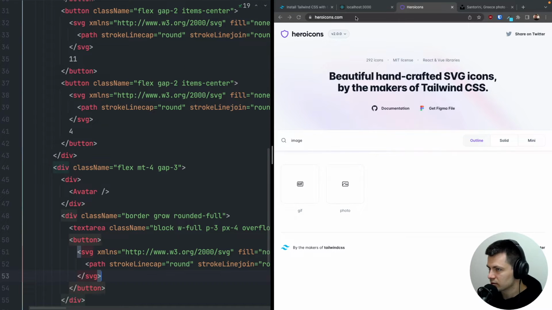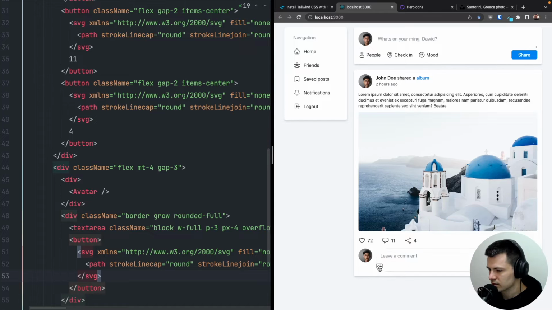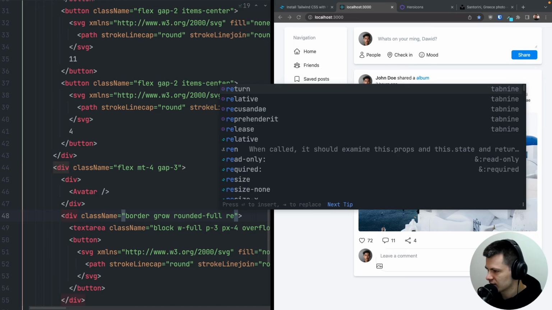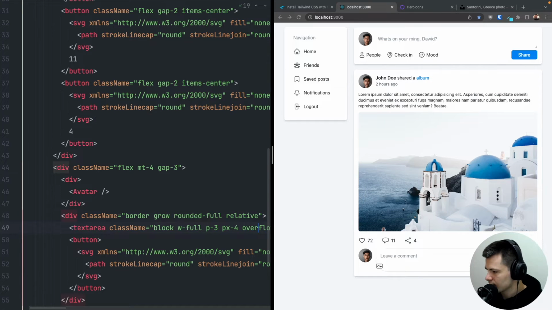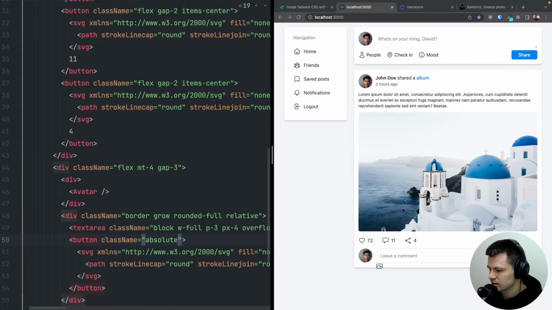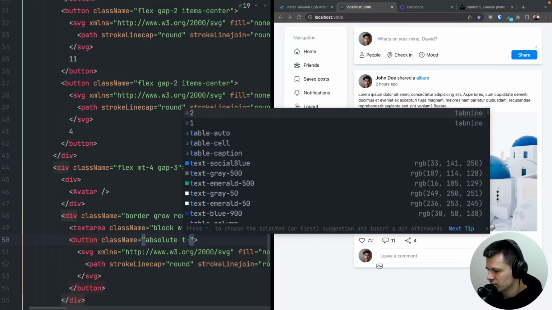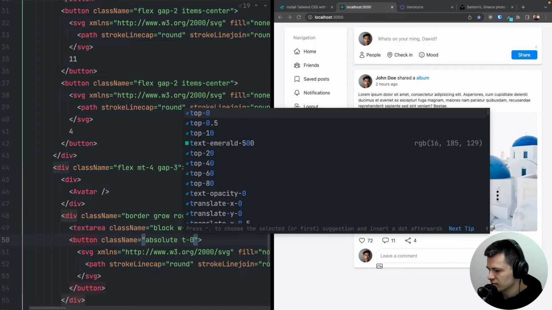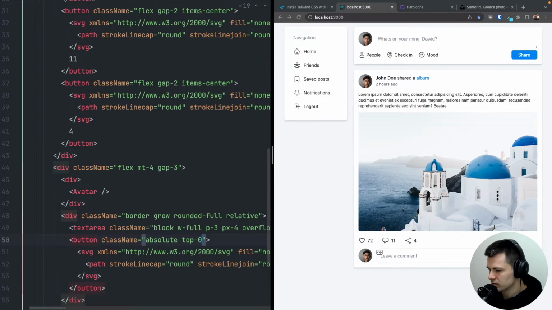Yeah, now let's go back to our code. And this icon I would like to place here on the right side. So how can we do this? We can make this div relative, and this button, we can make this one absolute. Absolute. Now let's see. It doesn't take any space. Now let's go top. From that top should be 0. So top 0.